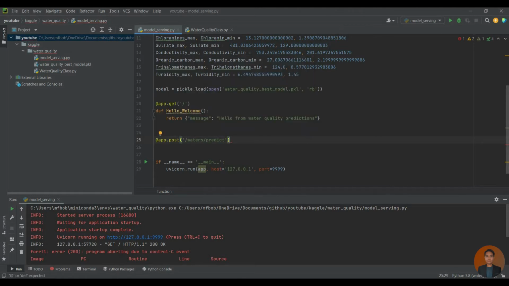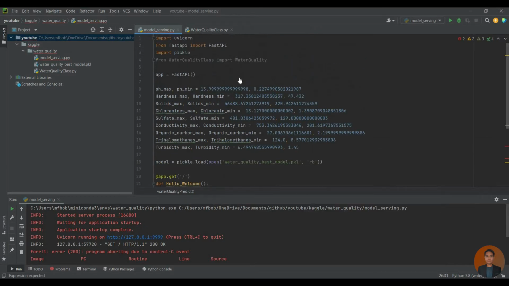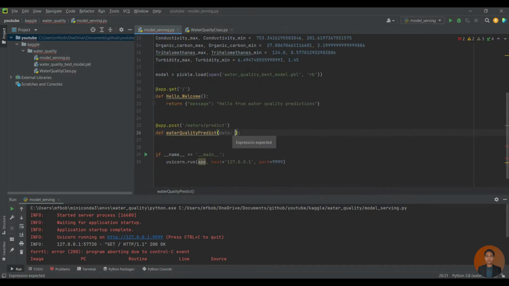What does this mean? If any request comes into the localhost port 9999 with the URL of waters slash predict, it will come into this particular function, and I will call the function water quality predict. For this request, I'm gonna take in a parameter, and the parameter should be the water quality class, the type of water quality class.